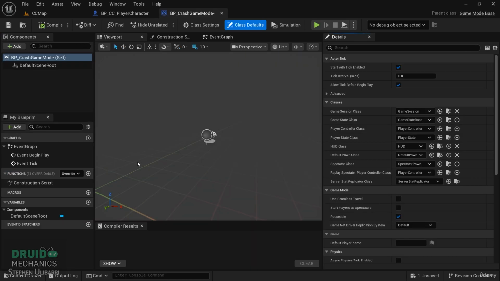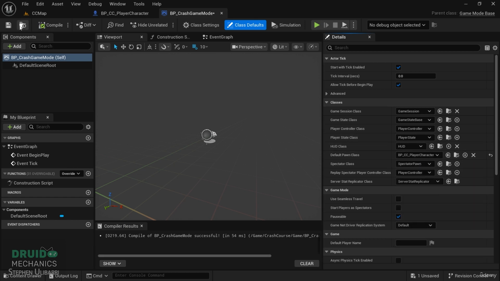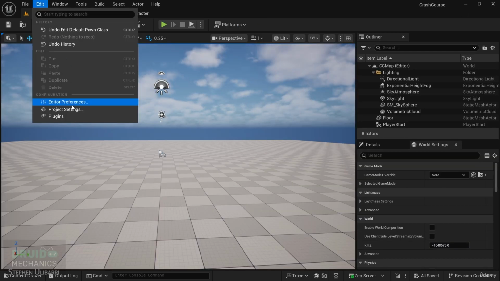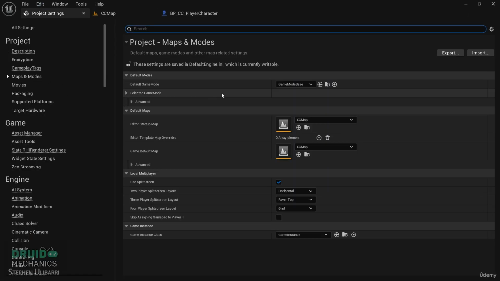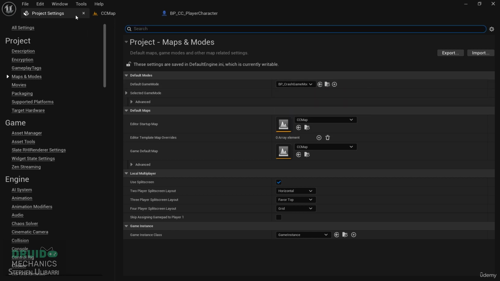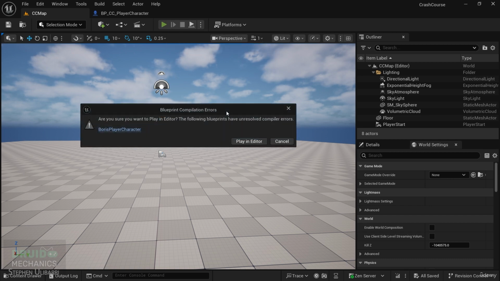I'm going to open it up and choose my default pawn class, selecting BP CC player character. I'm going to go ahead and compile and save that and close it. And now I can go back to project settings, to maps and modes, to choose my default game mode, BP Crash Game Mode. Now that that's set, I should be able to press play. And because we have the Boris Paragon asset pack, any compilation errors that exist in any blueprints are going to manifest here when we're trying to play.